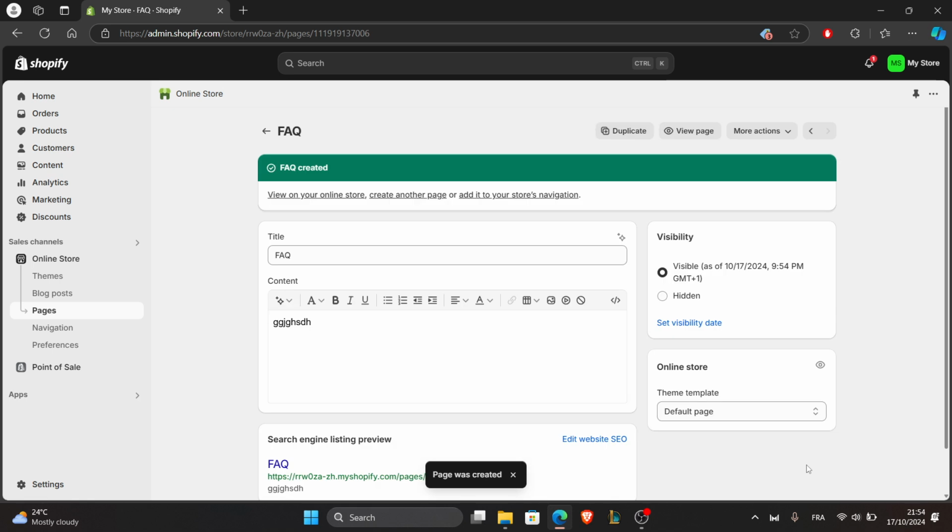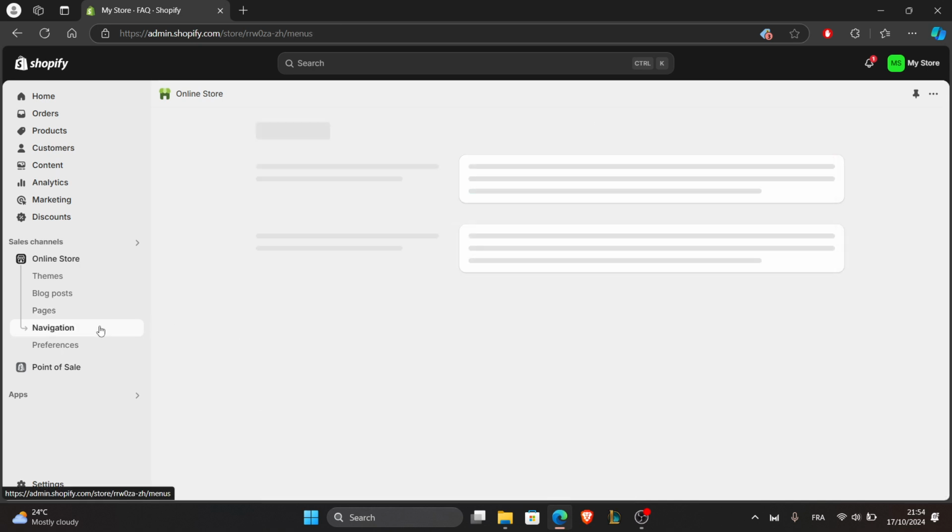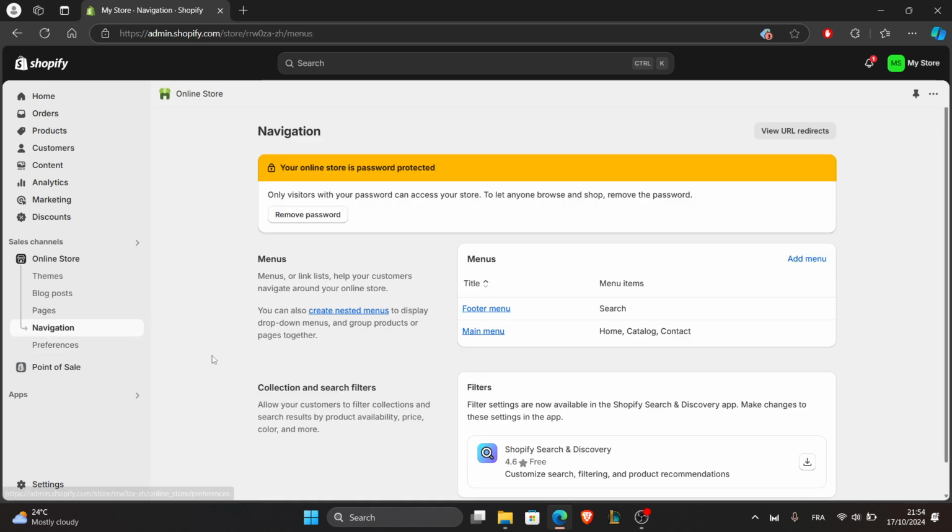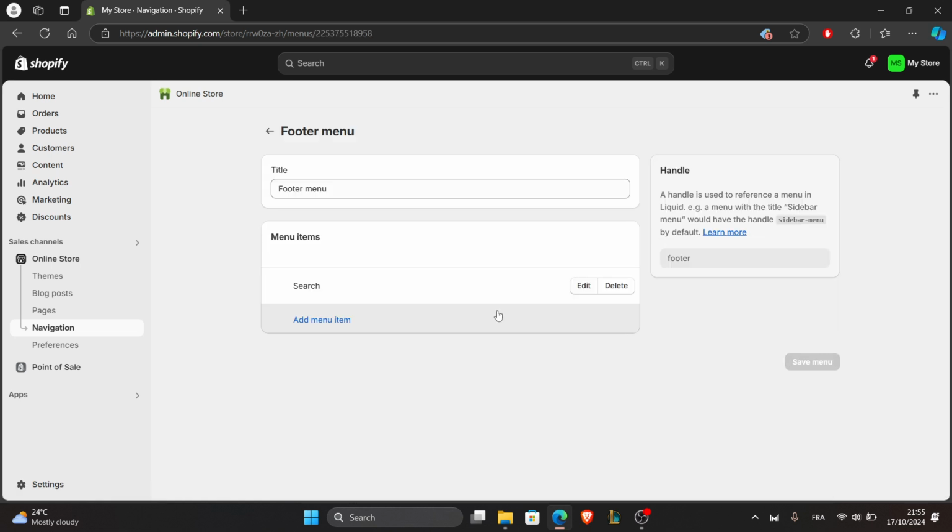Finally, link your FAQ page to your main navigation. In your Shopify dashboard, go to Online Store and click Navigation. Choose the menu where you want to add the FAQ link, like the main menu or footer menu. Then click Add Menu Item and enter the name and link it to the page you just created. Click Add and then save the menu.